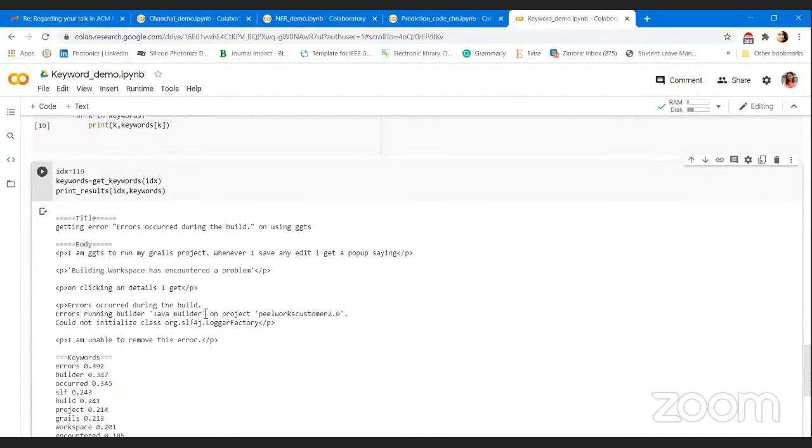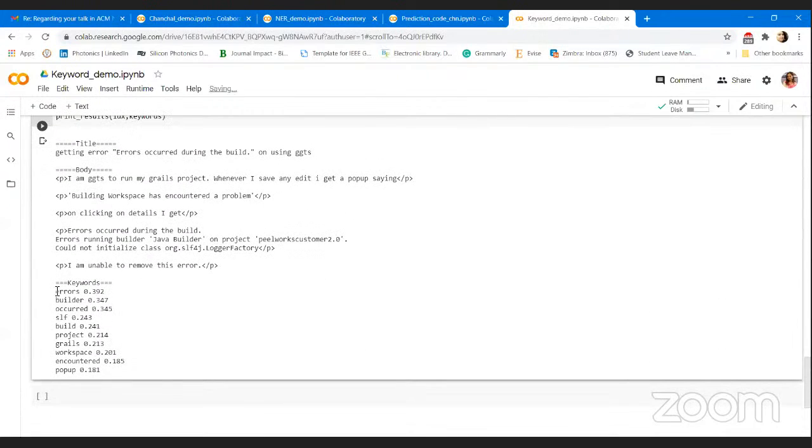So for 119, this is the title: errors occur during the build, and bodies IMGGTS to run my Grails project whenever I save my building workshop. So this is the complete body, and here are the keywords. It can be seen that errors, builder, occurred, SLF, build are the keywords.